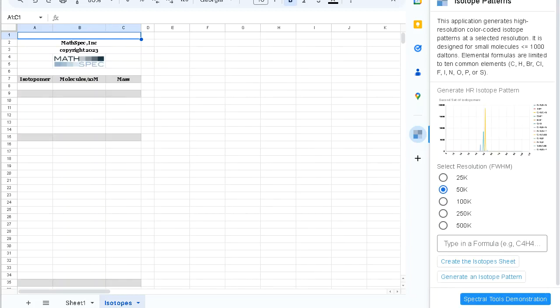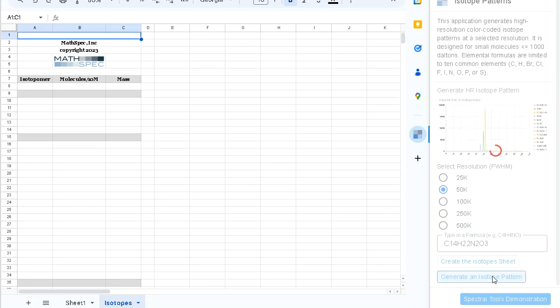Let us analyze the formula for atenolol, C14H22N2O3. Clicking on the Generate an Isotope Pattern will start the analysis.